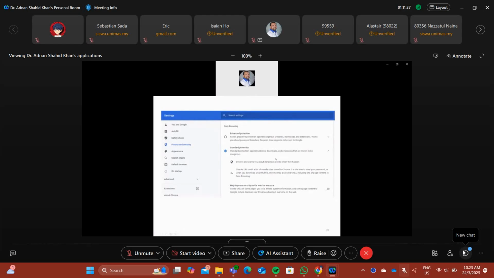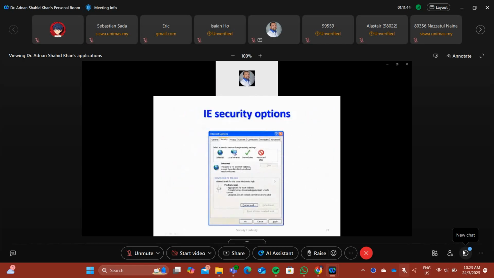But I'm not sure, if I'm using CMB click, whether I have to click this one or this one. This one is for IE, Internet Explorer, very seldom used. So we have medium and high. You see, the security level is selectable via this bar. If we do high, medium, low.